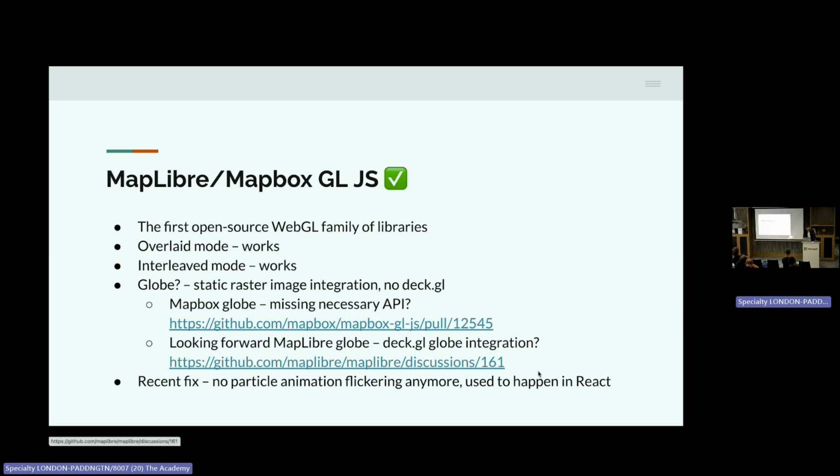On my side, there was just a recent fix. I used to have issues with particle animation flickering that wasn't replicable very well. It used to happen more in React than with Vanilla.js integration. Just recently, I found out that transform feedback is drawing somewhere where it shouldn't be, into the depth buffer, into the stencil buffer, and it helped to turn everything off. So I should probably create a pull request to fix this upstream. For me, it was enough to turn this off.